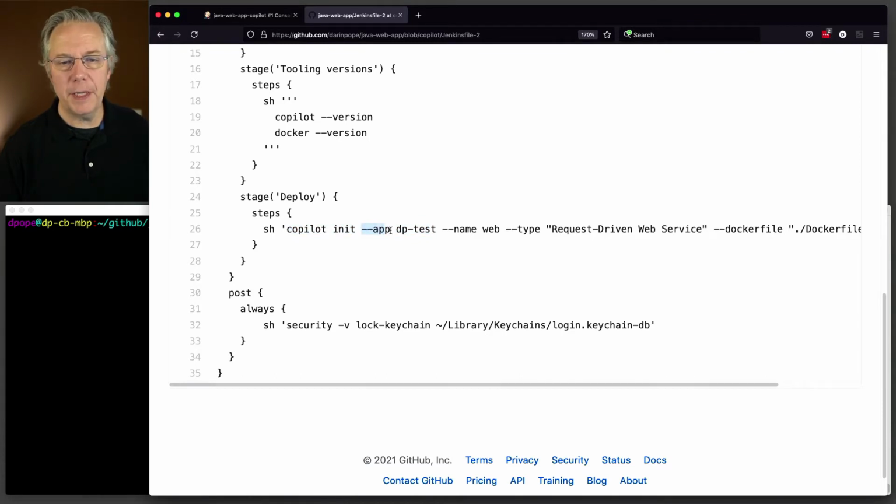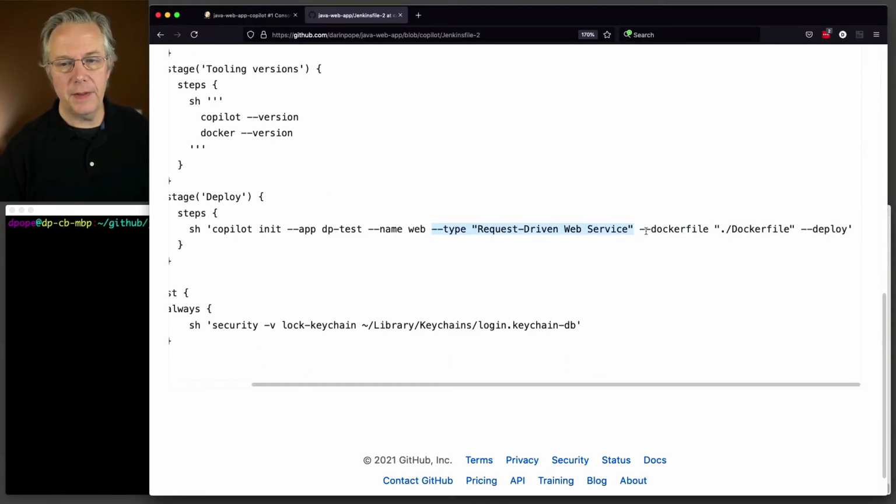We're going to name our application DP test. Our name is going to be web. Now this web maps back to our Copilot web manifest YAML. So this web is the web that is defined in that manifest. This type is a request-driven web service. The Docker file that we're building is our Docker file, and we're also going to say deploy.